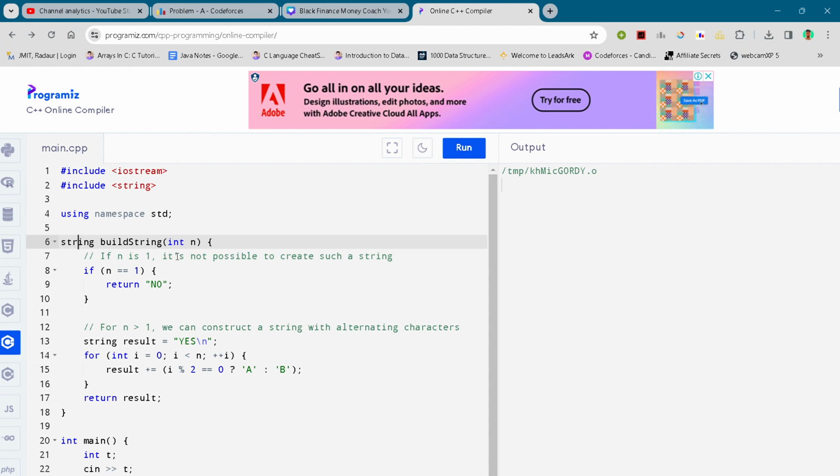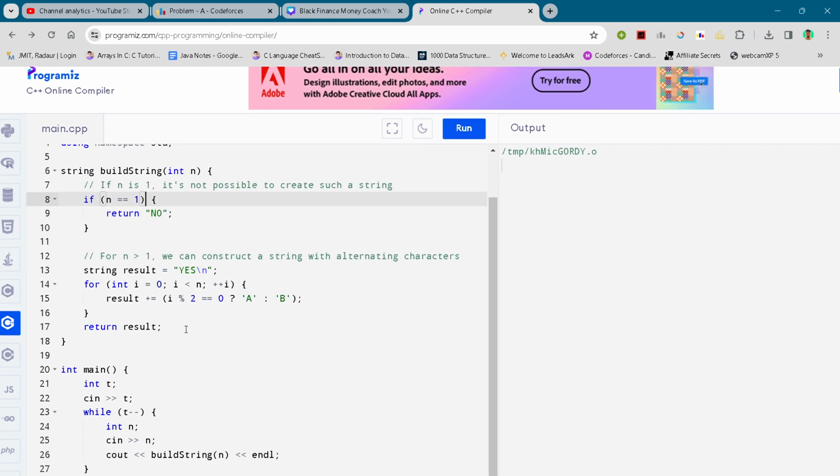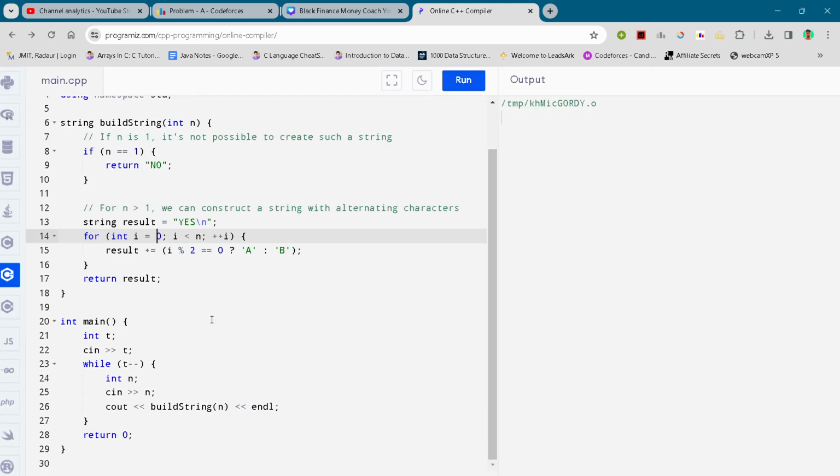Inside that we will be taking an integer input, and we are just checking using the if statement. If it is equals to 1, then we'll be returning no. Otherwise we'll be returning yes, right? And we'll be just iterating using a for loop and returning the result.